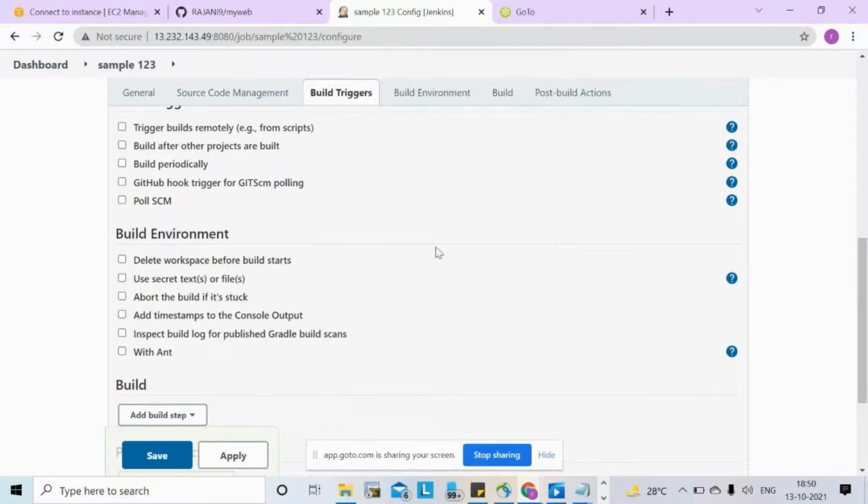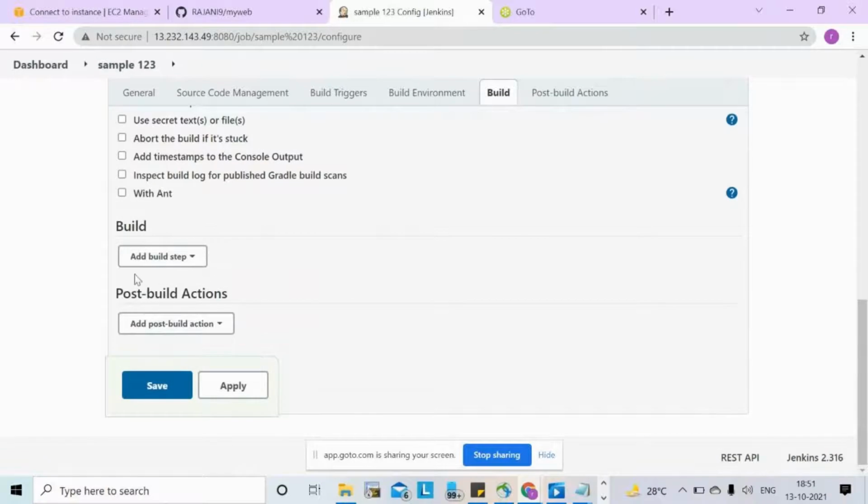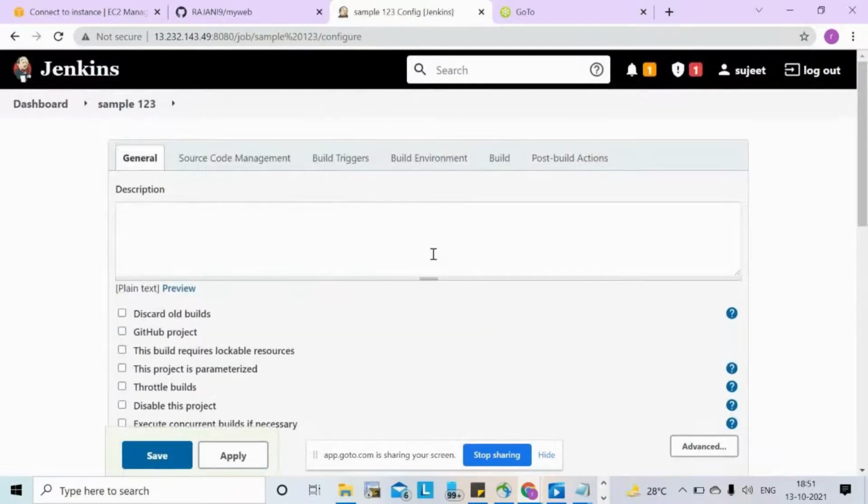Build triggers are for when you want to trigger the job. Build environment is not required up to now; it will be required later, technically. Then add build steps and add post-build actions. By these 6 tabs, we are building the job in Jenkins.